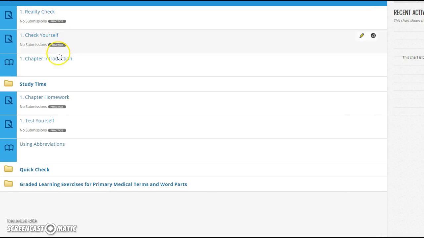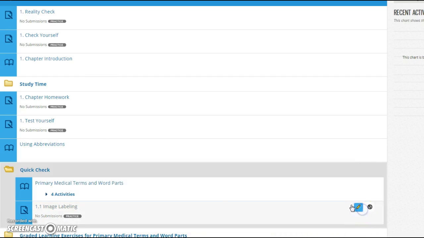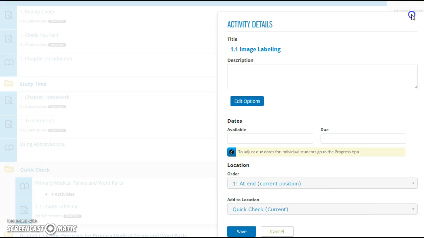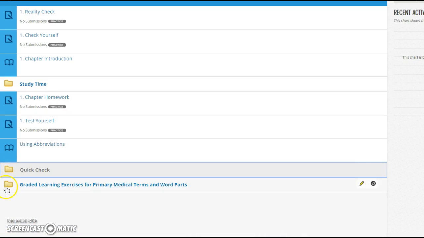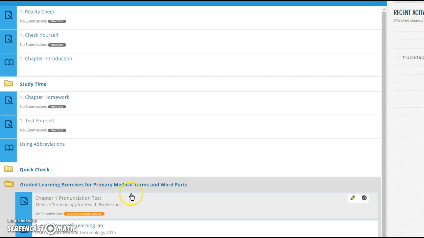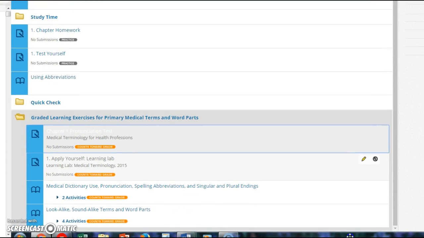And you can see here many things are designated as practice. And then if you click here on the quick check, there are many other things here that are indicated as practice. And you can click back on the folder to close it. But the most important thing that I want to bring your attention to is the graded learning exercises. So here are the aspects that are important for your grade.